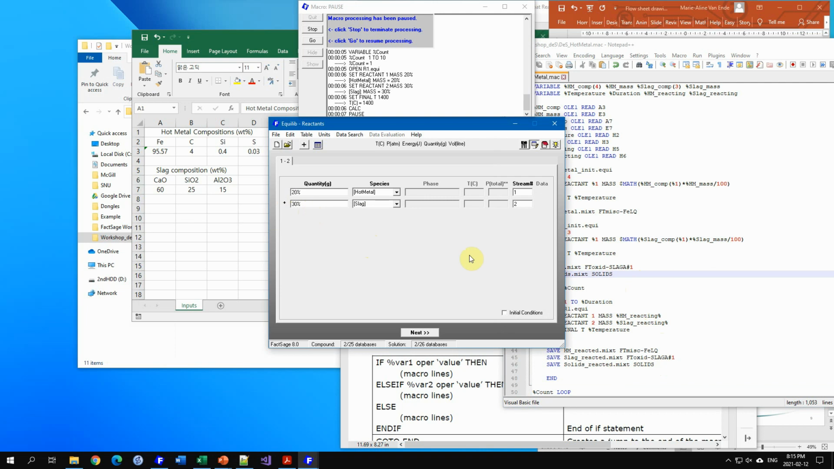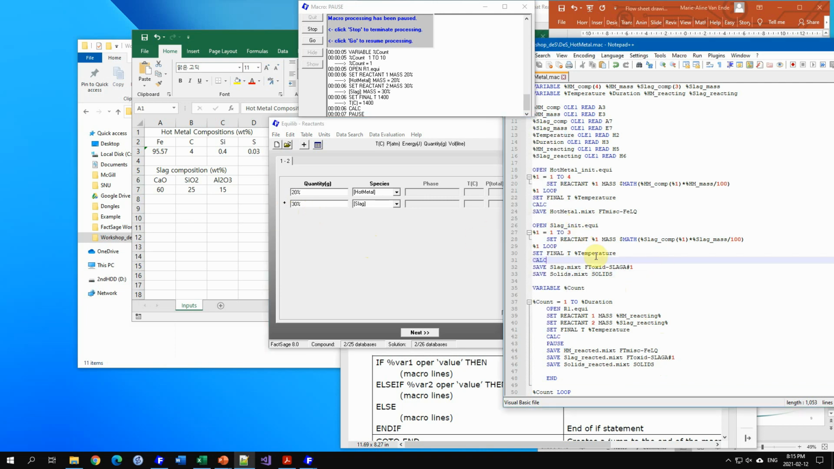If I was about to use absolute value, I would have to keep up with how much liquid slag is produced everywhere to be able to use this percentage correctly. Okay, so I will continue this because there are still 3 commands, which are actually the commands I'm interested in, to produce the mixture file.